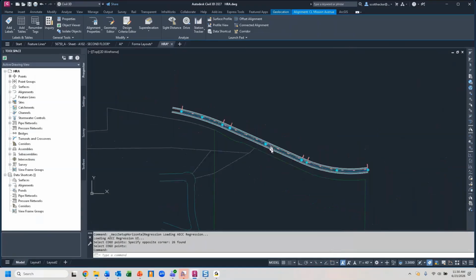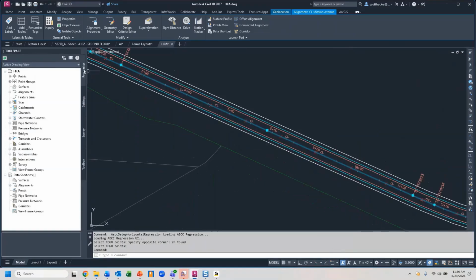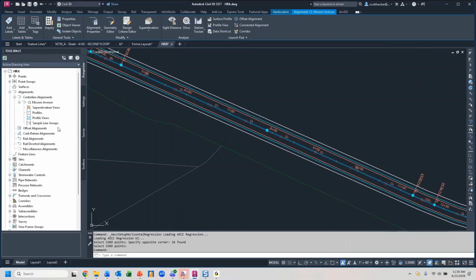Okay, so there's our alignment. It's going to show up in our prospector, just as it would if we created it on the fly or from objects. Okay. Beautiful. It's beautiful. Okay.